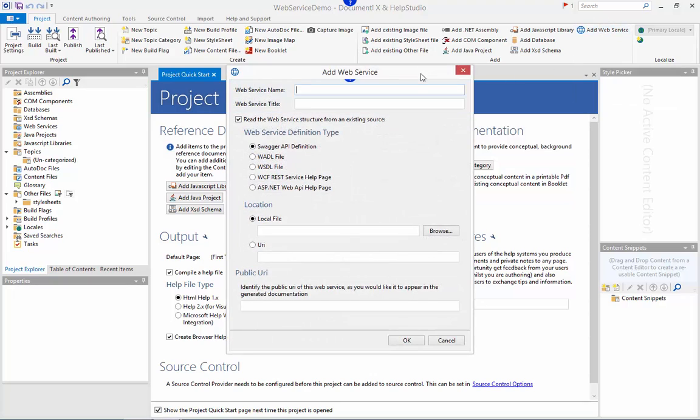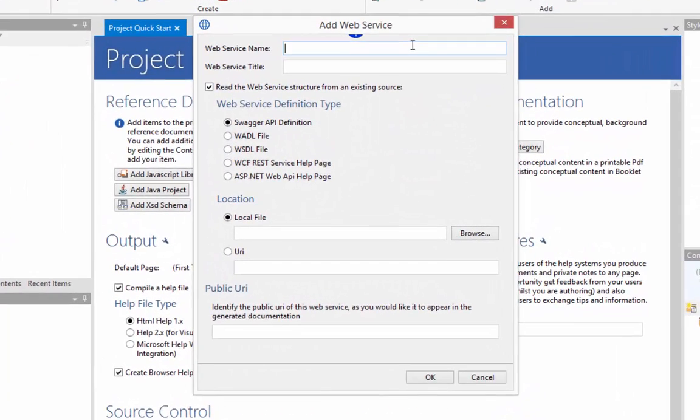And that will bring up the Add Web Service dialog. Before I look at the other options on this dialog, I'm just going to give my web service a descriptive name. And I'll accept the default generated title for that web service. So this is just the Bing Translator web service. It's a public API that I'm using for the purposes of this demonstration, a SOAP service.